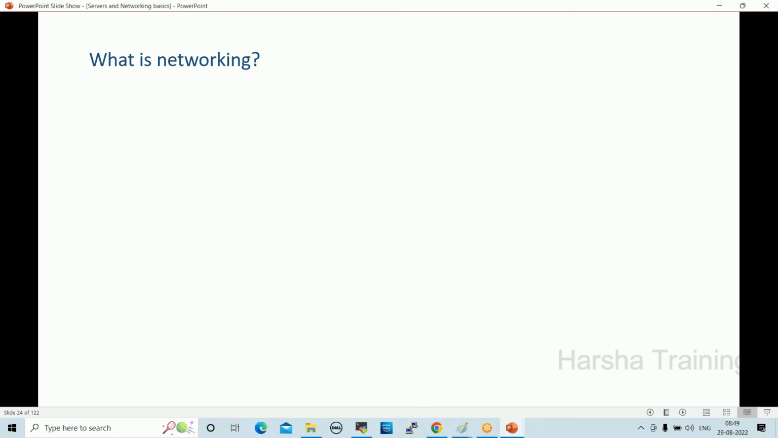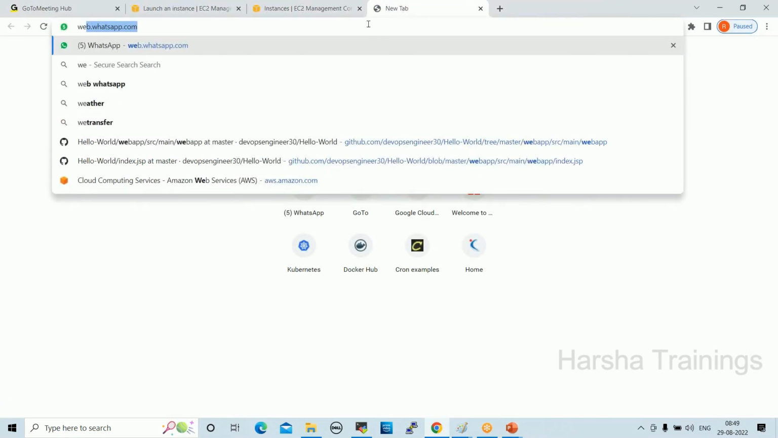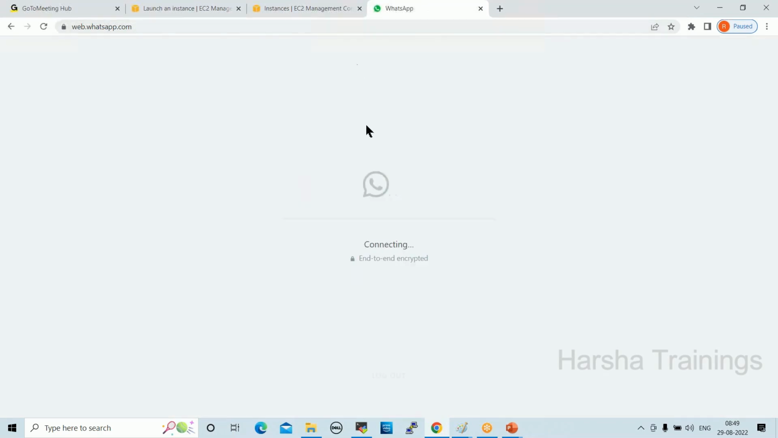You can clear the fee by today, EOD, and send me the screenshot so that we'll add you into the WhatsApp group. Already in the WhatsApp group, 20 people are available. We are like 19 or 20, right? The WhatsApp group is created for our batch. Our batch is 63 batch, and already 19 people are added.